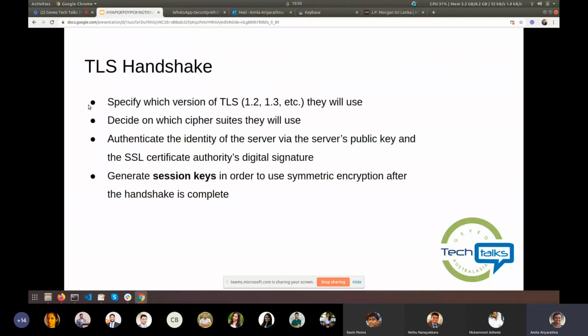So what happens during the TLS handshake is, the goal is, first, the browser will specify which version they are going to use. Depending on the browser types and the server types, there are a lot of cipher suites available that are supported by both the client and the server. Then the client will also authenticate the identity using the SSL certificate, and it would also get the public key.